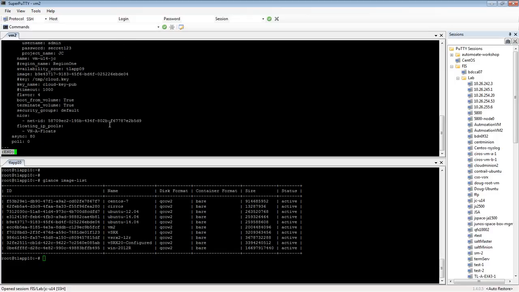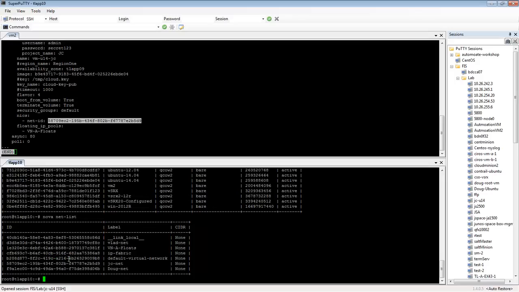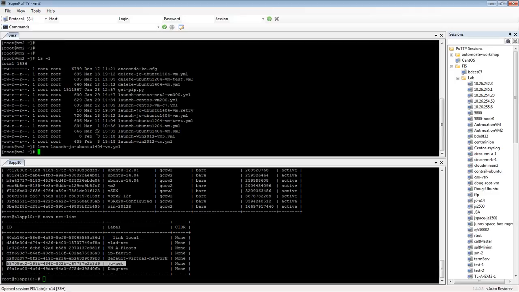And also you see NetID. NetID is the ID of that virtual network that I created in your project. So nova net-list. Here it is, 587 JCNet. And I'm also requesting a floating IP from the pool of floating IP addresses so that this VM can reach the internet. So let me run this playbook.